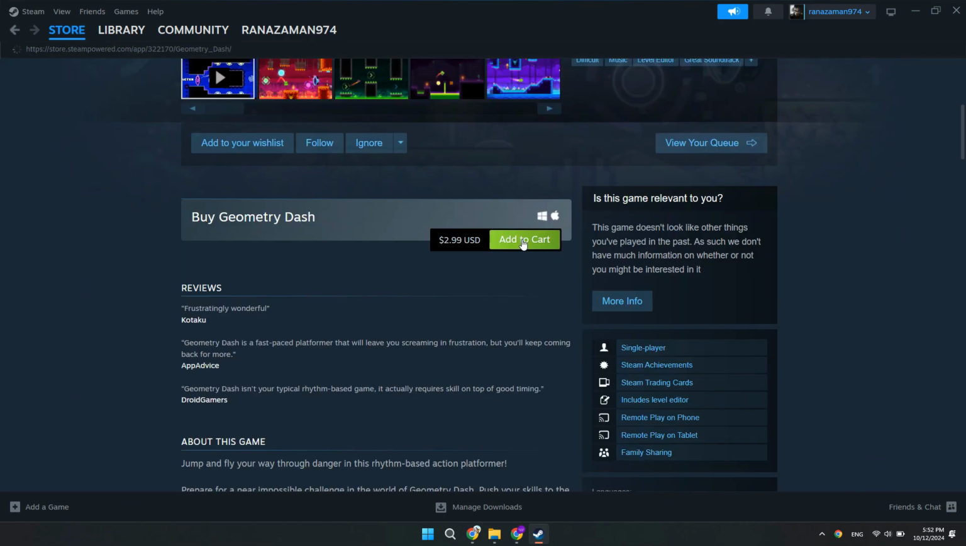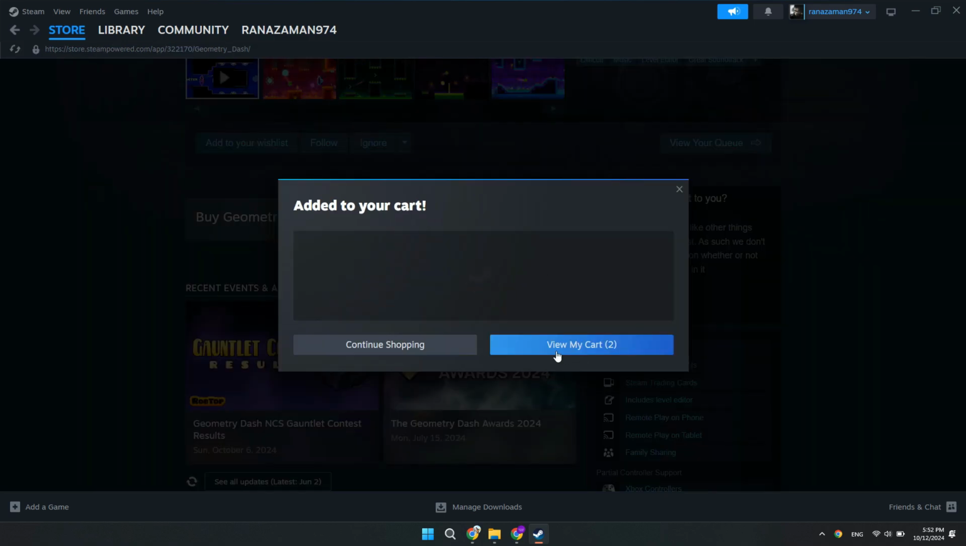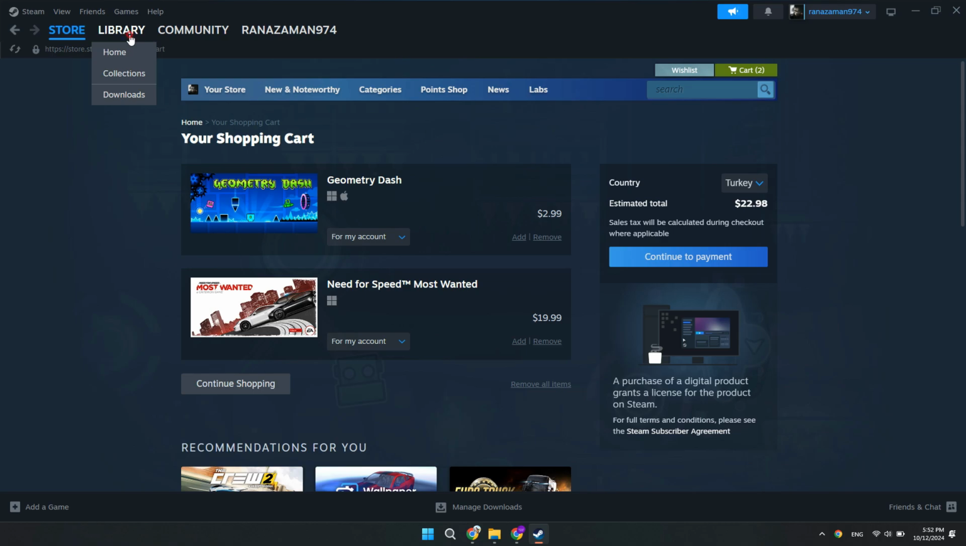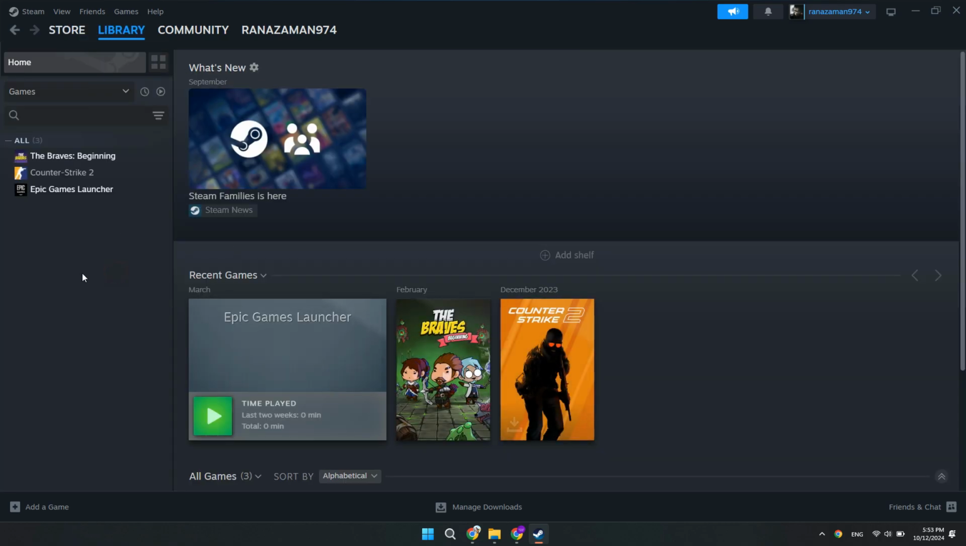Scroll it down where you will see this Add to Cart. Click on this and then click on View My Cart, and after continue with this payment option, you can open this library where you will find this Geometry Dash. You can also search here and simply play it. So that's basically how you can download Geometry Dash 2.2 on PC or laptop.